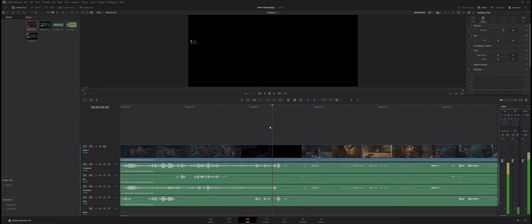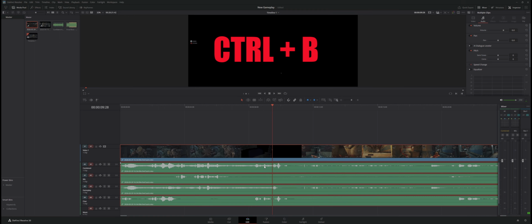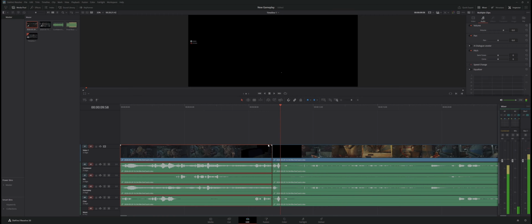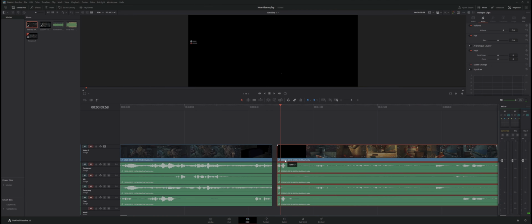Then I'll click on the clip, and you'll hit Control B. Control B is to cut the clip. You can see right there where the playhead was, there's now a cut. So these are 2 individual clips, right? Now I can control everything in this clip without affecting the rest of the gameplay.